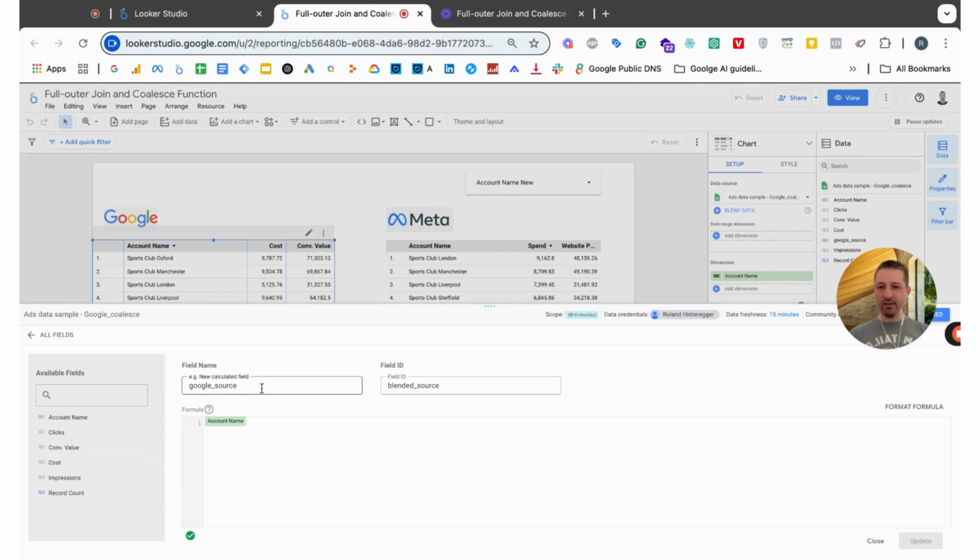As you can see, this is the formula that I used. Field name, Google source. I've put it Google source so I can keep it in my mind so I know what I did, right? And then field ID is the blended source. That's an important one, blended source. And then down here, I have the account name, right? I want the account name to be displayed here and to be kind of like attributed or allocated to this blended source. Okay, let me just bear a little bit longer with me.